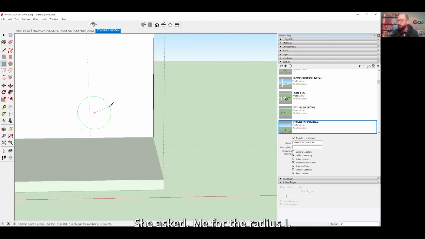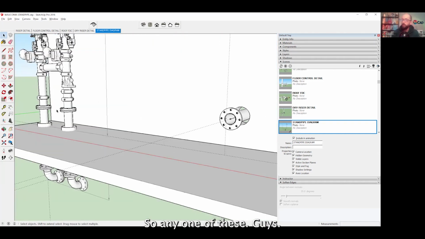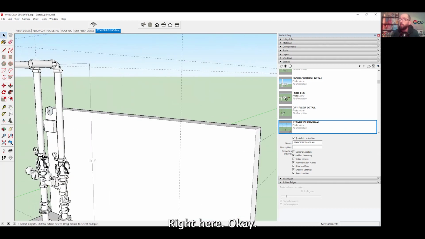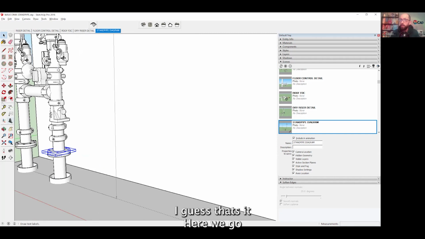So it's asking me for the radius. So I want 4. All right, let's see here. So I need one of these guys. So I'm going to have to go to a flange by groove adapter to a 90, a 4-inch 90 right here. Okay. So I need this piece. I guess that's it. Here we go.